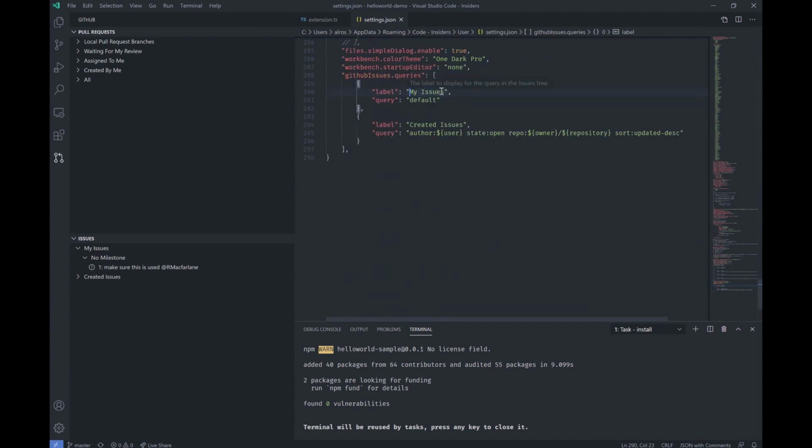There's a default my issues query, which includes issues assigned to you in this repository grouped by milestone. And then there's also the created issues query that's here by default. The query syntax is just the usual GitHub search syntax, so it should look very familiar. And then we also have variables that you can reference, things like the currently open repository. I don't usually use the created issues query, so I'm just going to delete it.